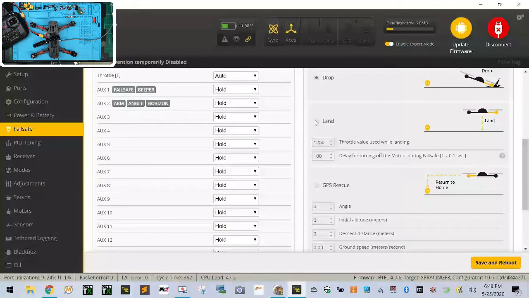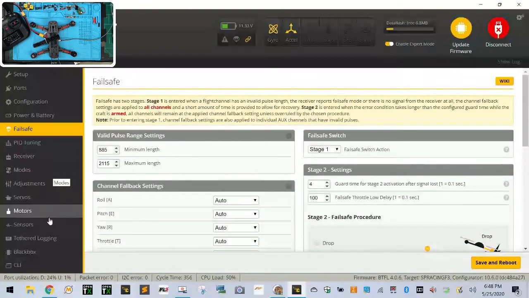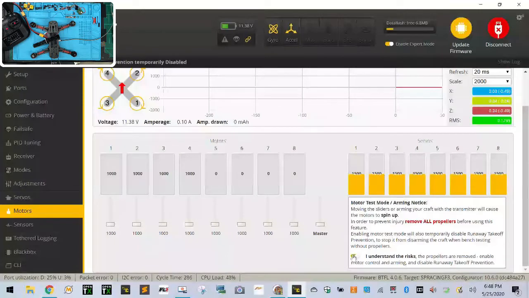And there's something else on the failsafe that I should have checked here. I believe that with the smoke stopper in, that's what caused my failsafe to fail. So I'm gonna click save and reboot, and we're gonna test it here, okay? So I'm gonna go to motors, and I'm gonna get this switch ready, and I'm gonna arm it. Okay, now it's armed.